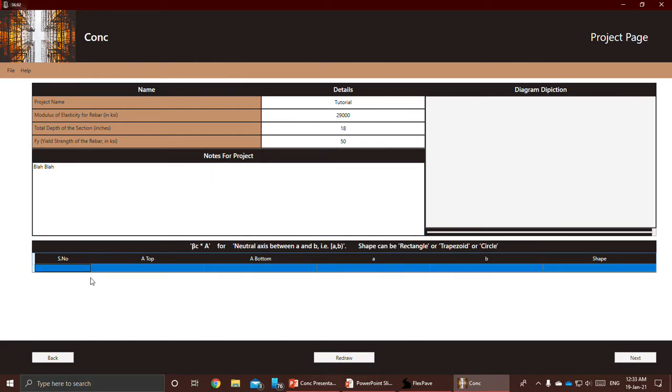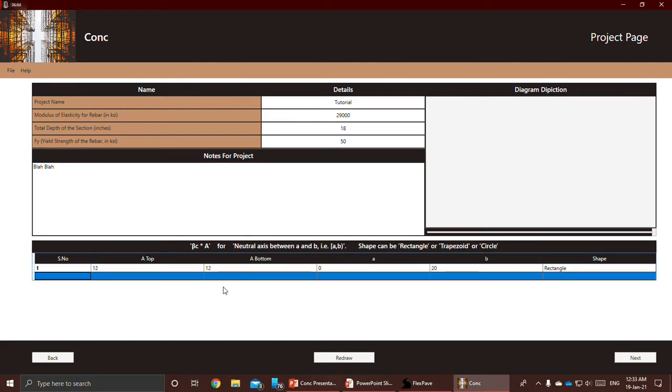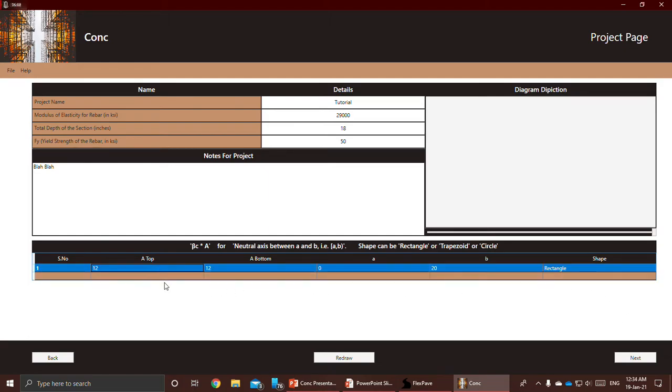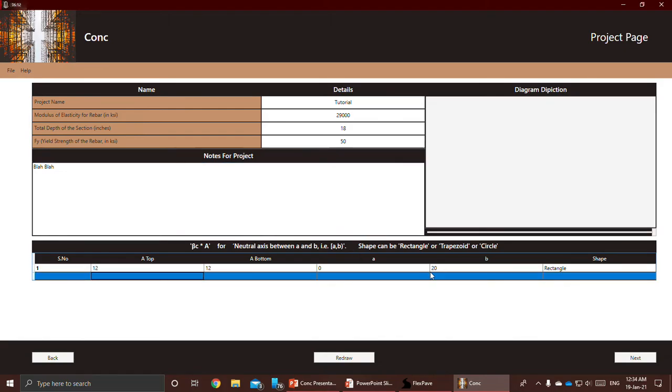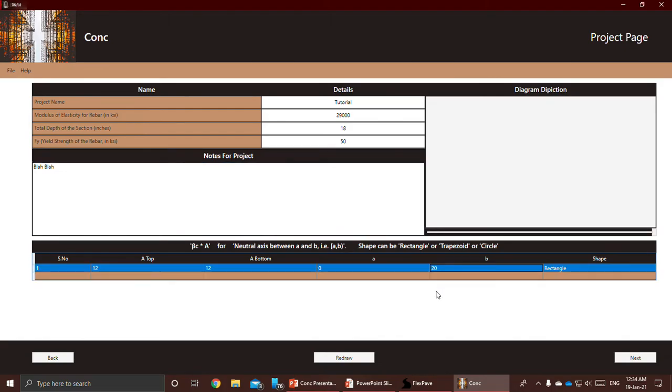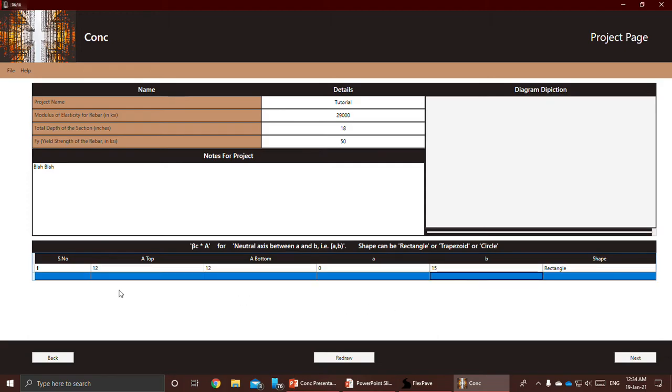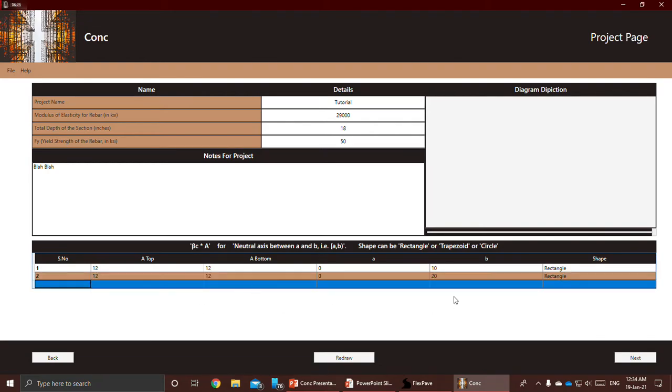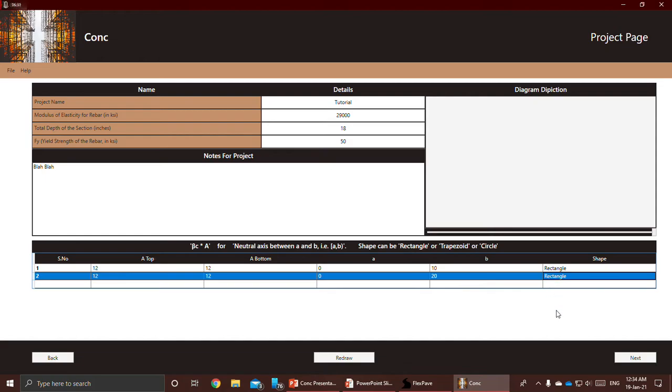Okay, then serial number one of our shapes, I want to make this a rectangle. So I want to make the width of the rectangle 12. I want to take it from 0 to, let's say, 15, not more than that. Let's make it 10, just for the sake of argument. And for another shape, we can have 3 shapes in total: rectangle, trapezoid, and a circle.